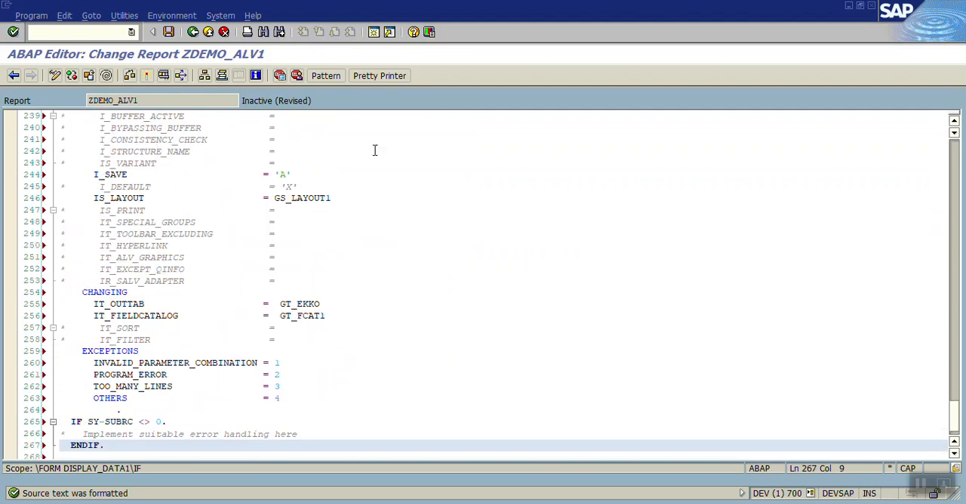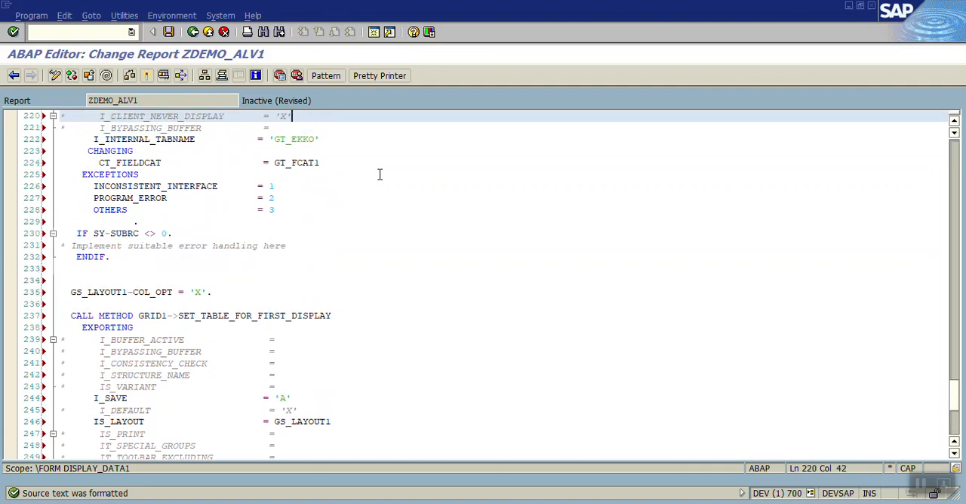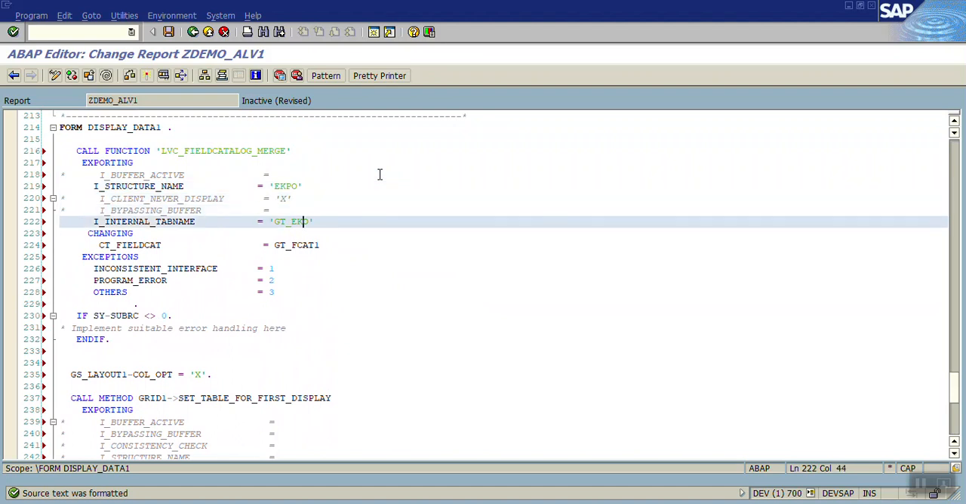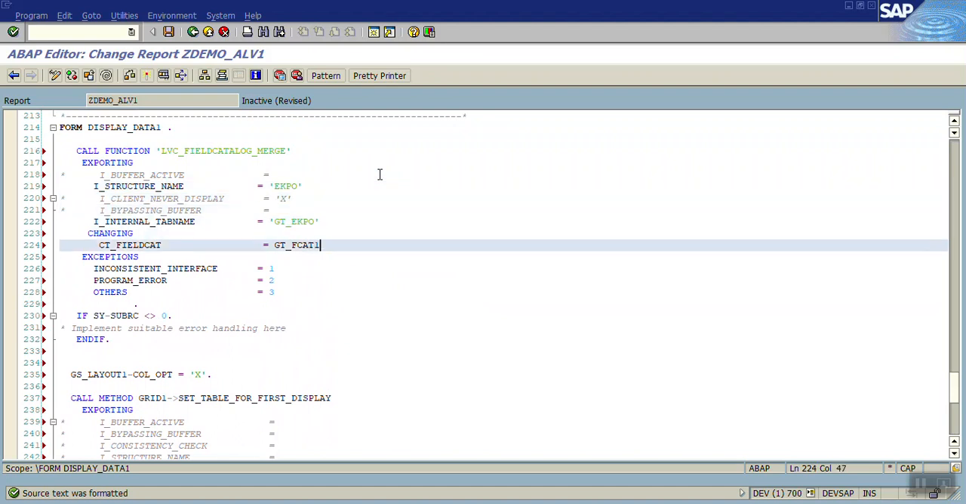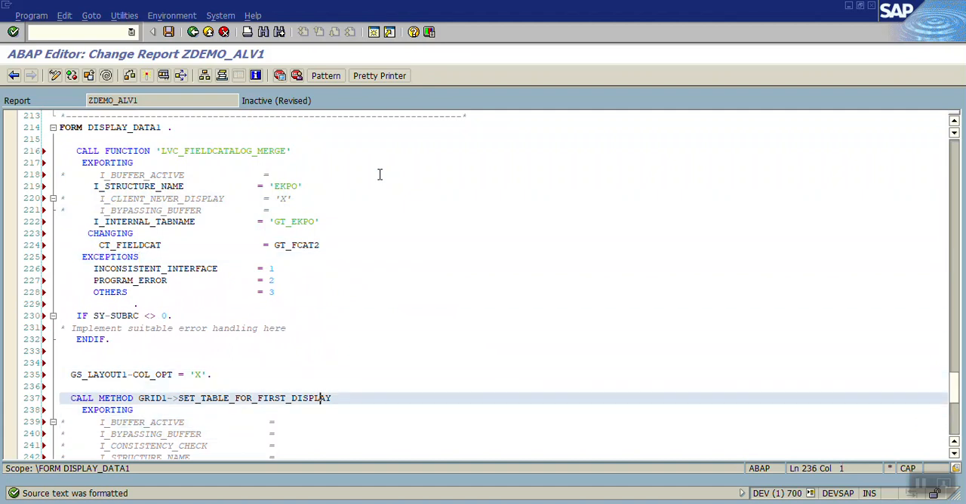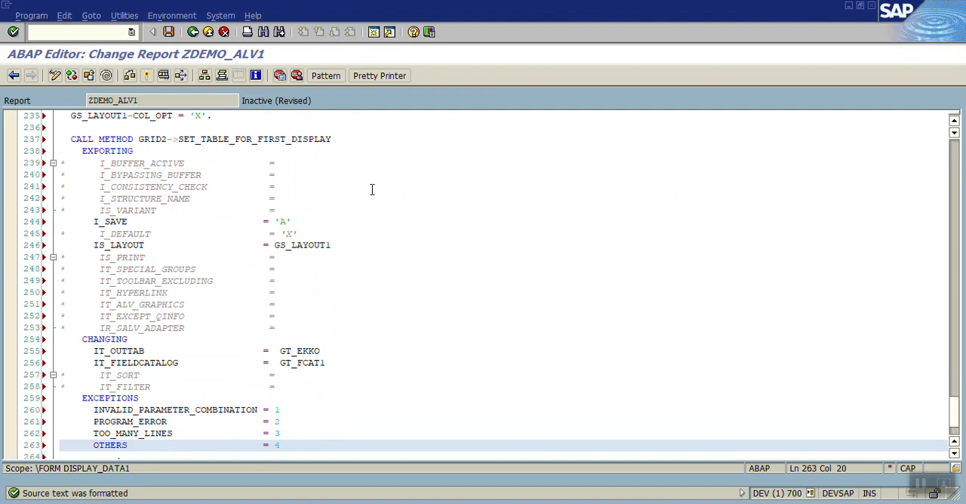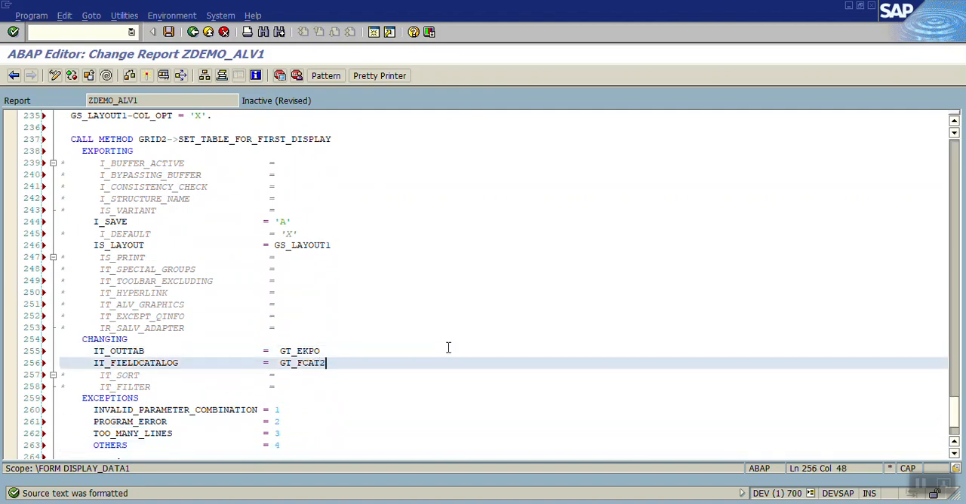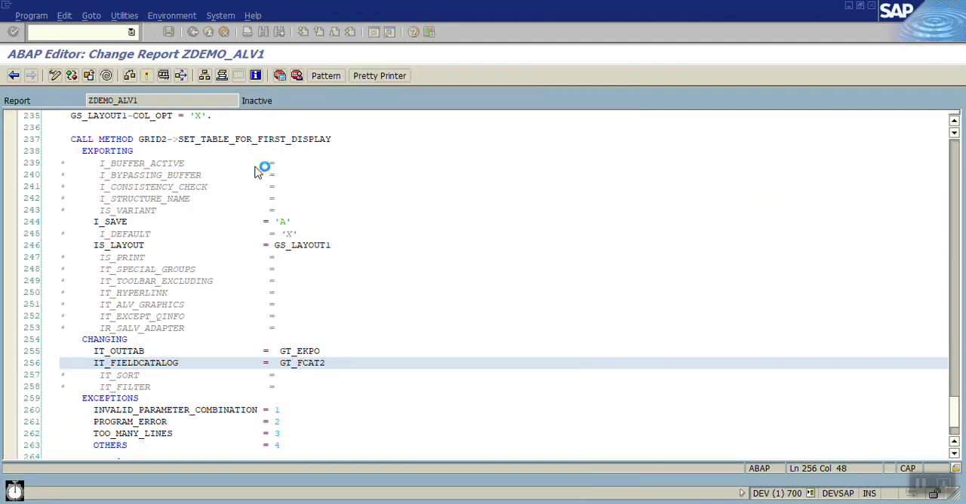Now we want to display the purchase order line item. For that, in the field catalog merge, we'll use the EKPO structure. The internal table is EKPO and the field catalog is 2. We can use the same layout. Now in the call method 2, change the table name to EKPO and field catalog 2. Save, check and activate. Execute.